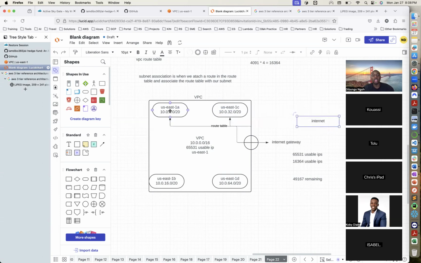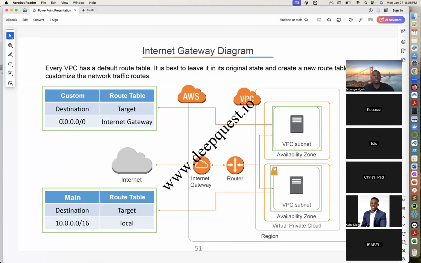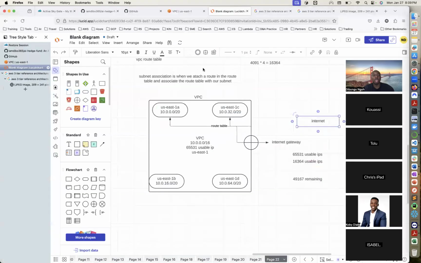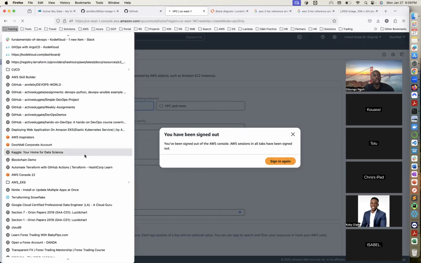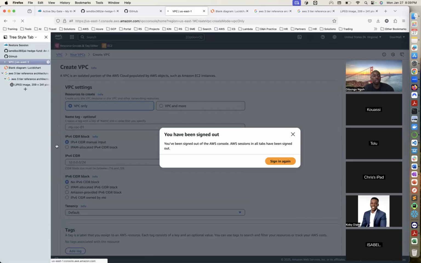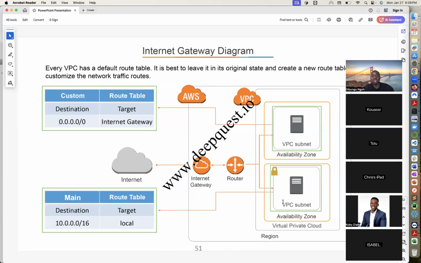So to make this subnet public, you attach an internet gateway to the VPC, and then using the route table, you associate them to the subnet. How? By adding this route in the route table. The route table looks like this. Let me show you guys the route table. Maybe that will help. Oh, I've been signed out. I can't sign in. I need to restart my laptop. But that's how a route table looks. Is that clear so far?